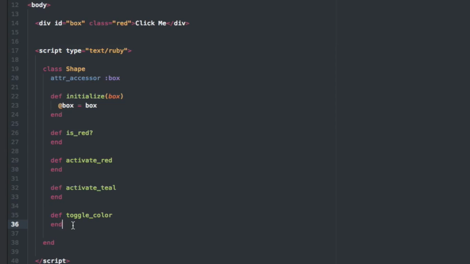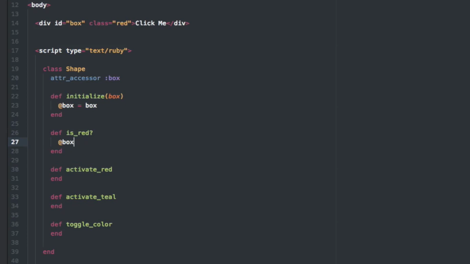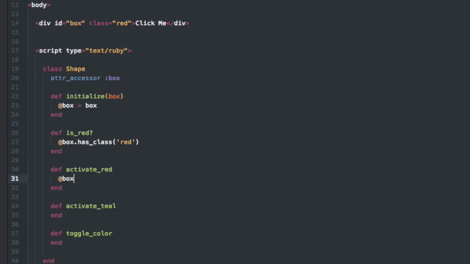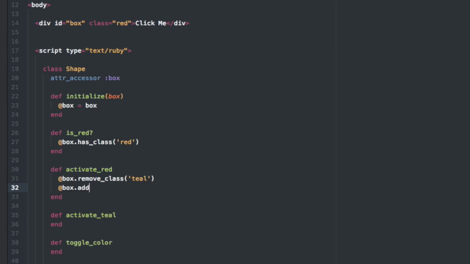And yeah, so where do we start with this? I think is red should be pretty easy. There is a jQuery function called hasClass, which returns a true or false if it has a certain class. And then here we will activate red just by simply, if the teal class is there, we'll go ahead and remove it. And then we'll add the red class.